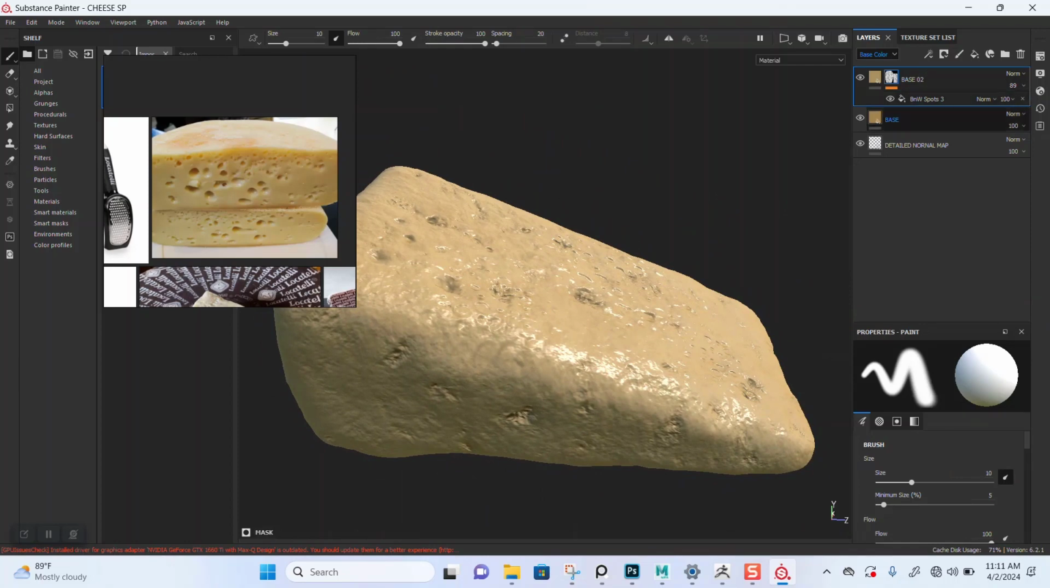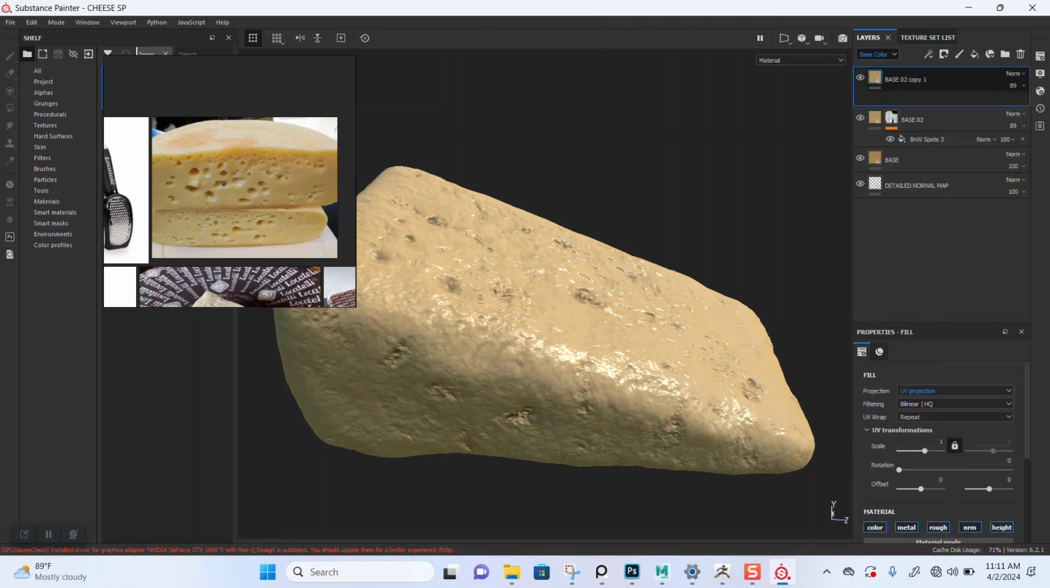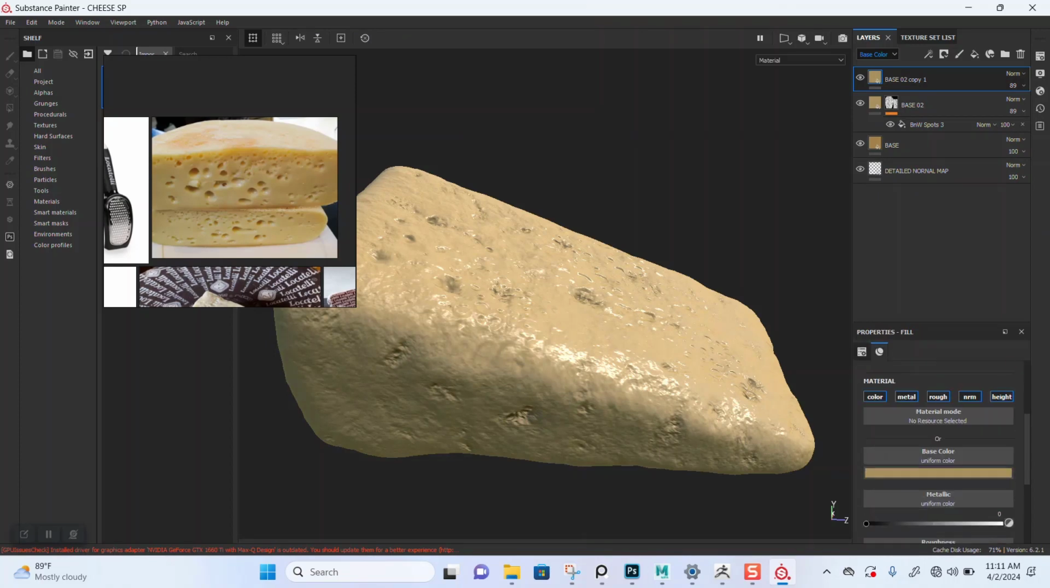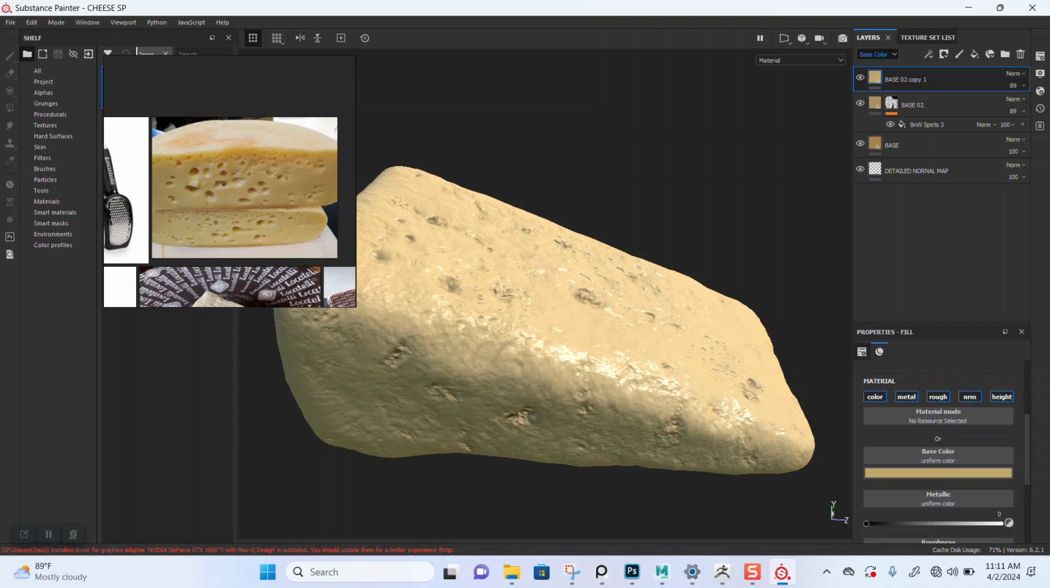Then I will duplicate this layer, or rather remove the mask completely. Then I'm going to be using a much brighter color tone for this. Let's highlight this brighter tone in here. Something like this should be fine.